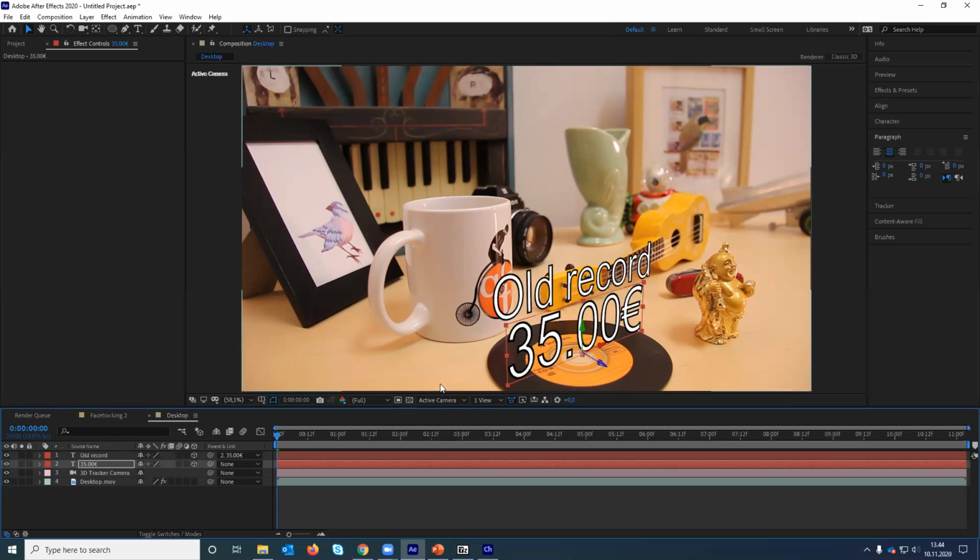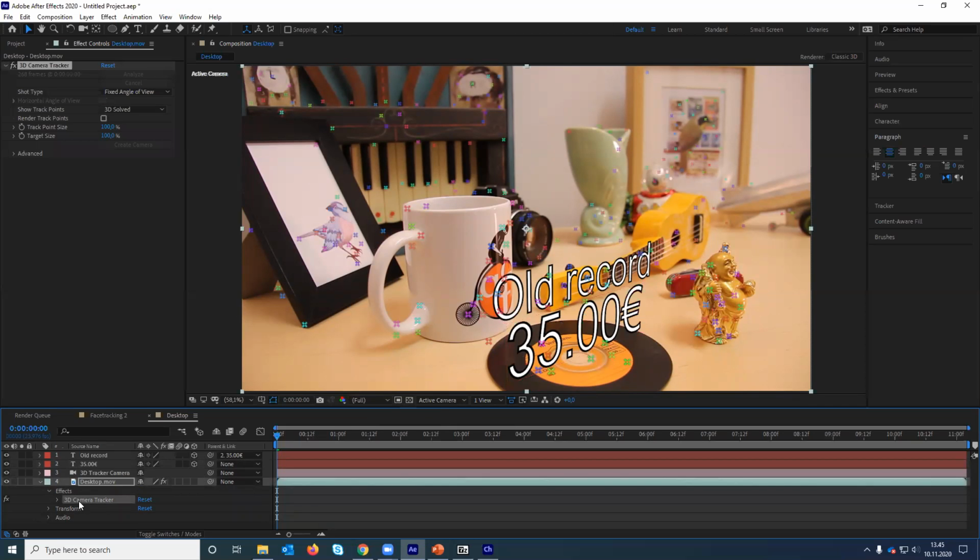Well, how to add those things we need there? Well, we need to find the effect down here. So we need to click that on to see all those points over the video clip. So it's inside the desktop mob layer as an effect.